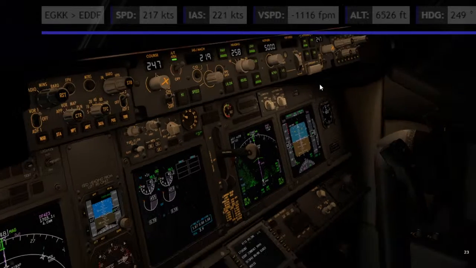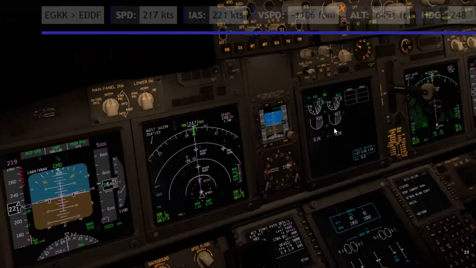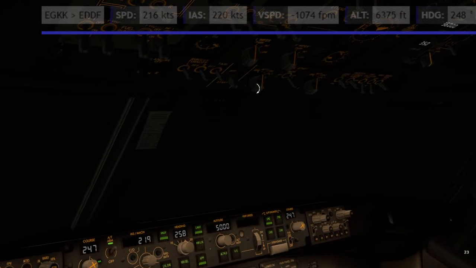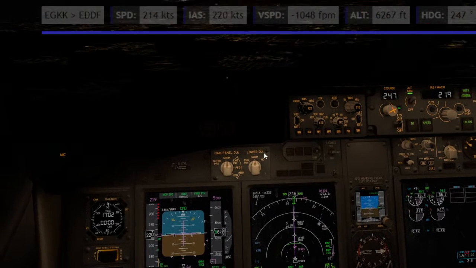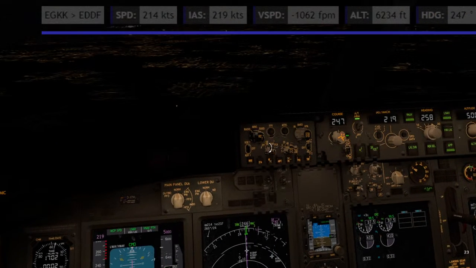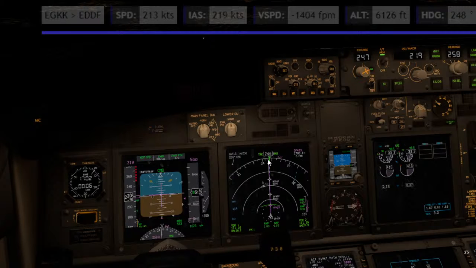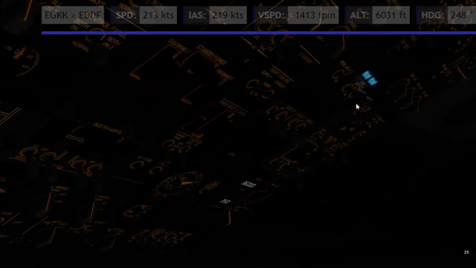So it seems like we will enter clouds in a few seconds. I will select the start switches to continuous and turn the engine anti-ice on. Okay, very good. Looks like we are already out of clouds. No engine anti-ice.